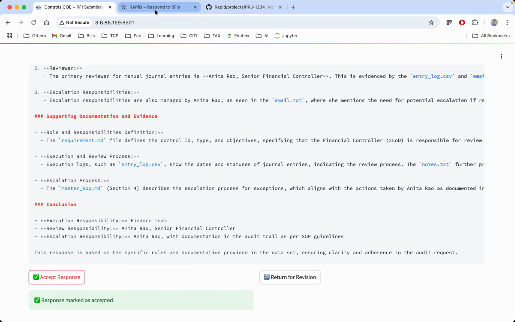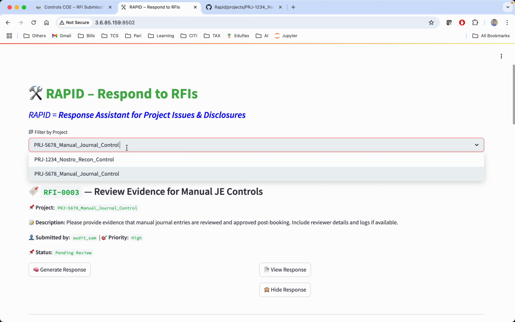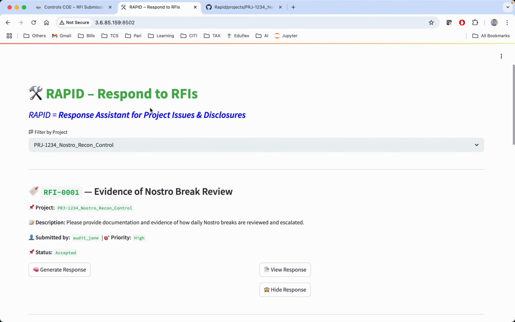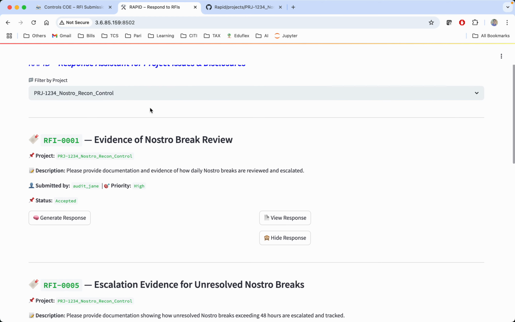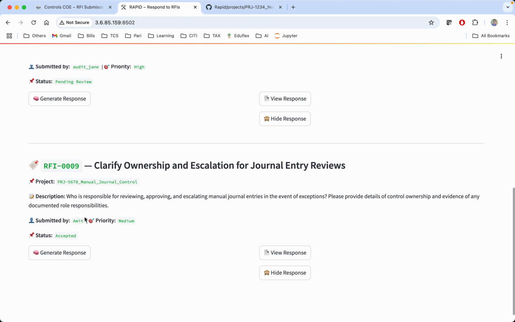If I go back to the main screen again, from the controls team point of view, if I go back to this, the RFI 9, now it was saying pending. I think now it should start showing it as response is accepted. Yeah, response is accepted.